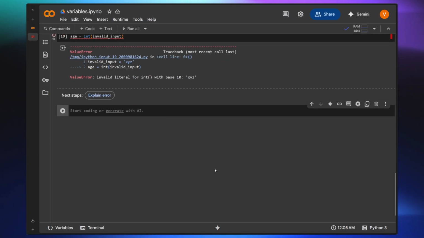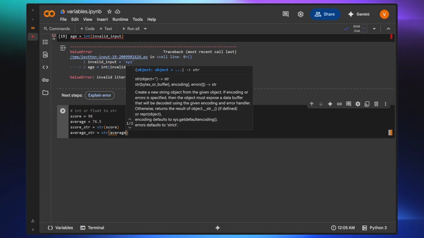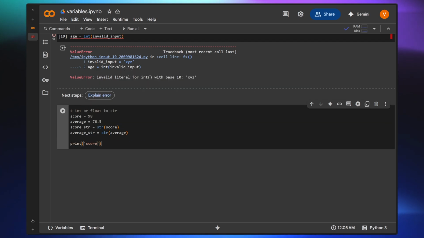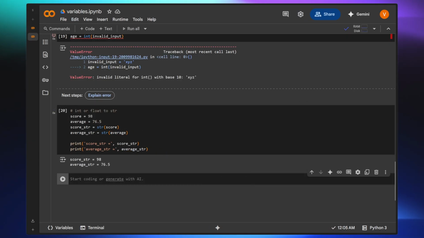To convert an int or a float to a str, use the str function. For example, set score to 98, set average to 76.5, then set score_string to str of score. Set average_string to str of average. Print score_string equals, followed by score_string. Print average_string equals, followed by average_string. Now the integer 98 and the float 76.5 are stored as strings, but just by looking at the output, it's not always clear that a value was converted.